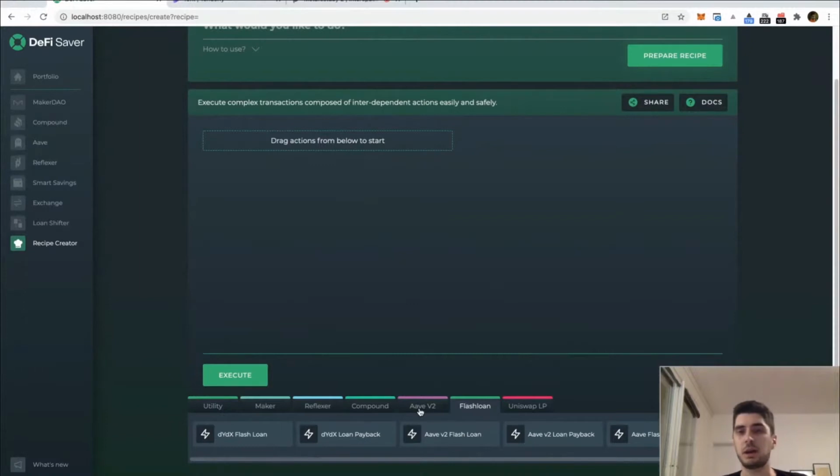So, for example, I have this Compound position that has some leftover debt, but it's a very small debt. And I have a bunch of collateral that I want to withdraw, and it might end up being 2 transactions, 3 if I have to swap it first. Well, maybe, actually, I'll just show you with an example.